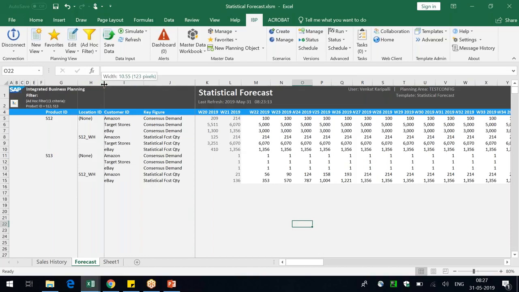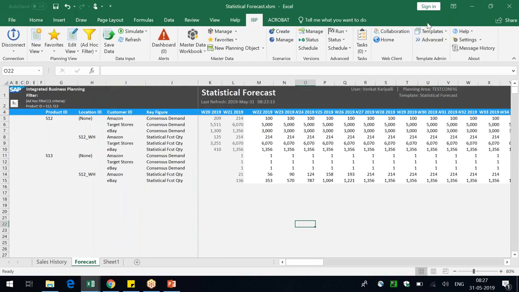Okay, great. Hey, Venkat. Quick question. I saw that when you did a right click, you spoke about attributes, correct? Additionally, when you talk about product, locations, customers, these are characteristics, correct? So in IBP, are they called attributes or are they still characteristics?